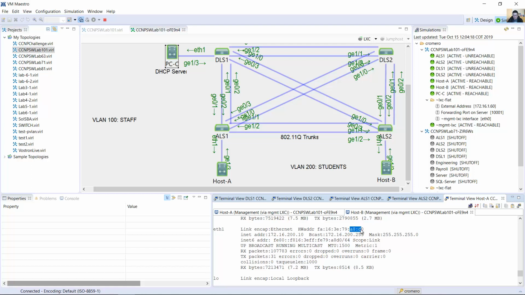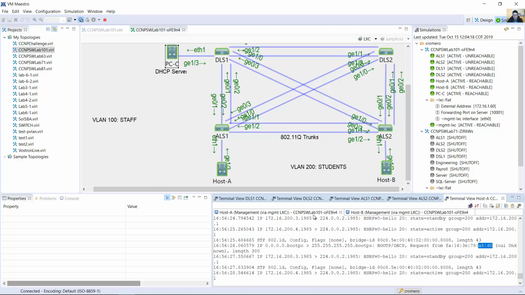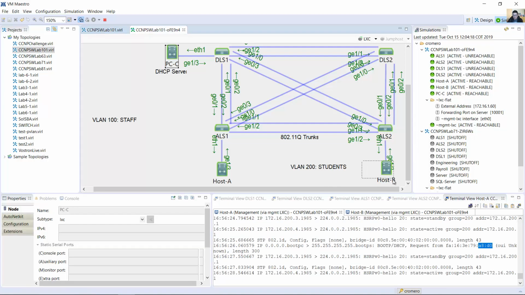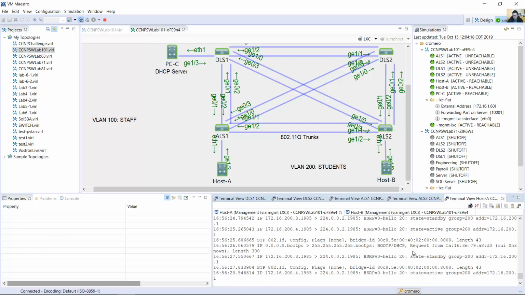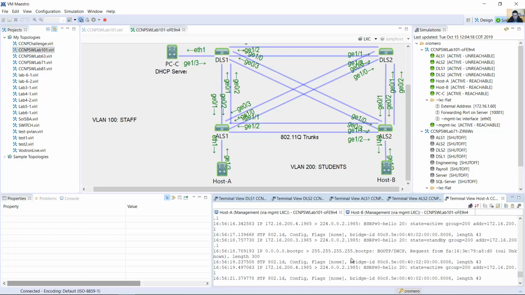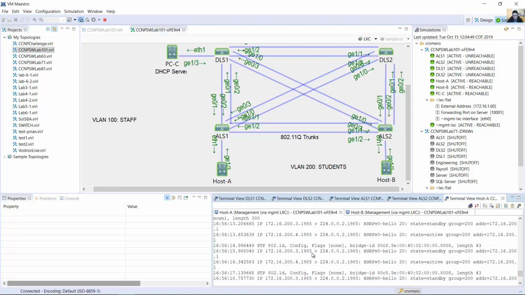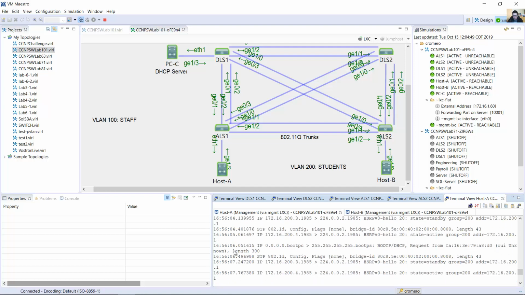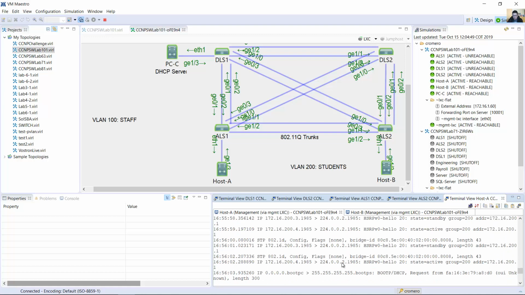88D0. So this is the source, this MAC address, host B. Host B is the source. The length is 300. And host B was trying again and again to get an IP address from a DHCP server.